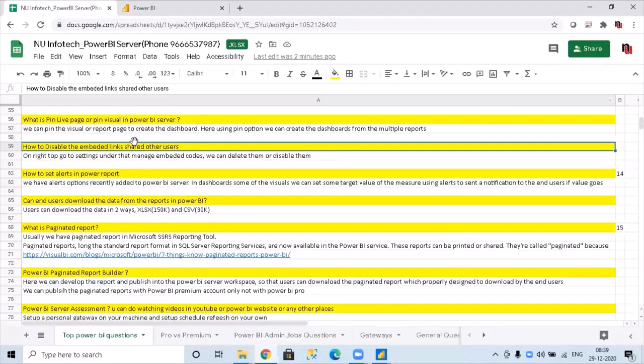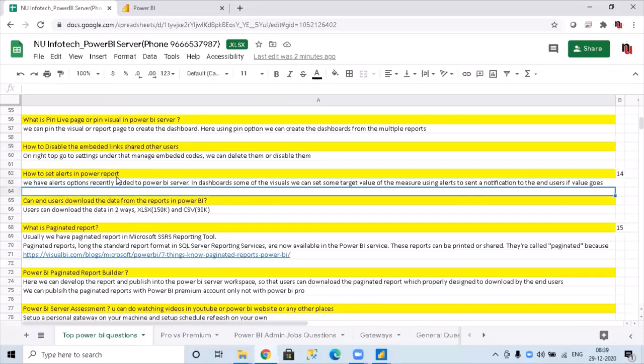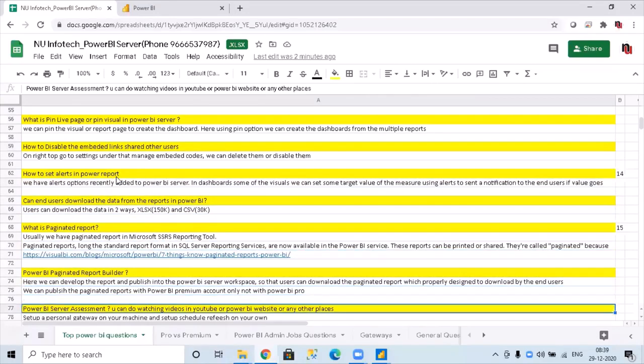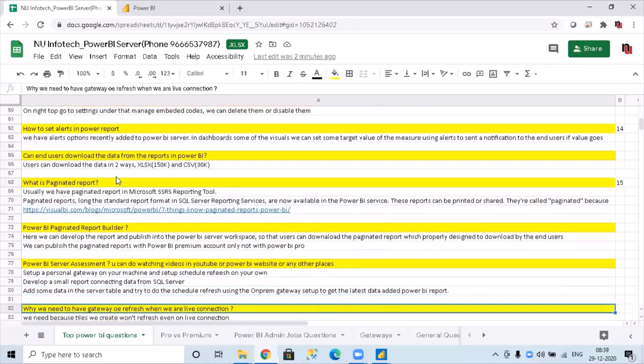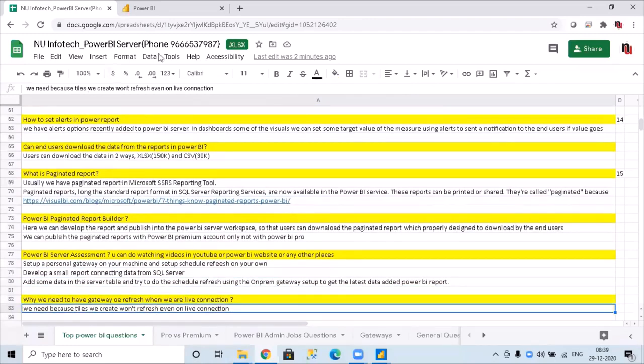Okay, so that is how to disable the embedded link, right? So that we could do that. Then, how to set alerts in a Power BI report, right?